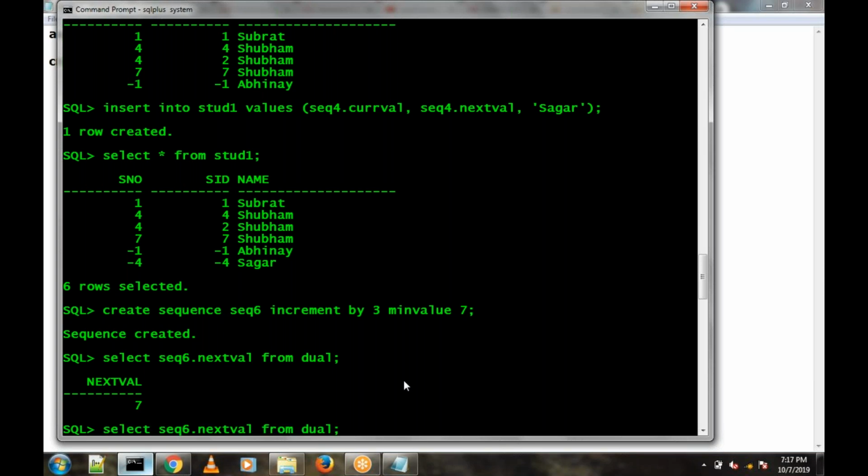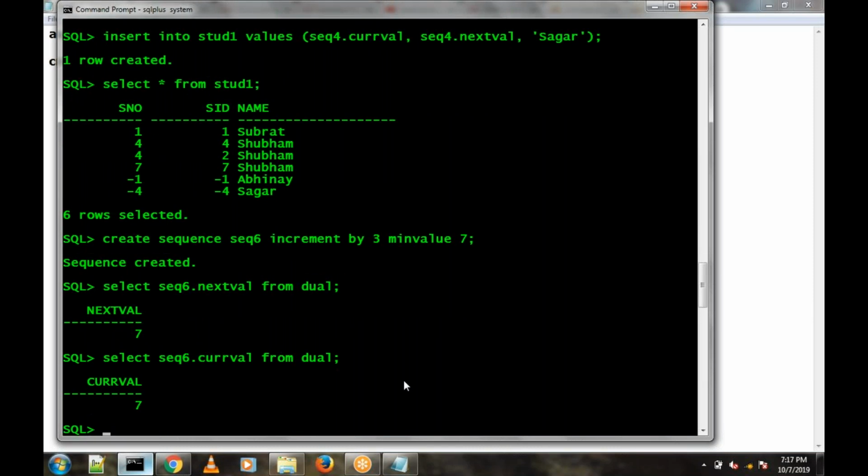So now one more sequence I will define. What is the current value? Now we'll see current value also, it is the same, 7 only. Now I will create one more sequence, sequence 7 suppose, and as I am using the increment by value as 3, that means it's a positive sequence, or you can say ascending sequence. Minimum value is 7, and here I am specifying maximum value is suppose 20.